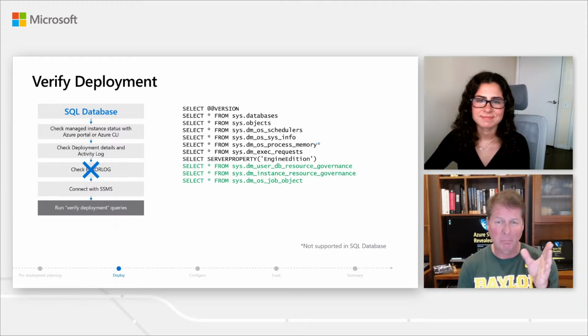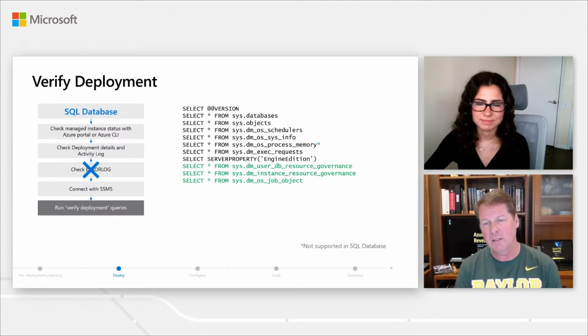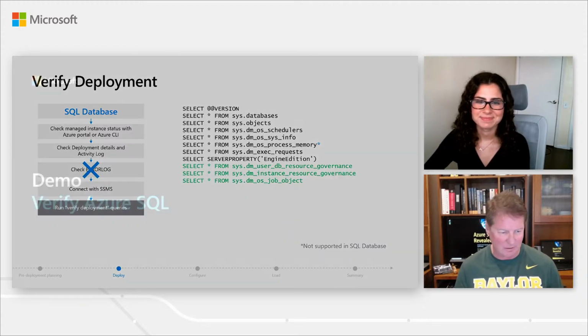Now, I might run server property for edition, and we'll show you an example of why that matters between database and instance. But notice the ones in green. The ones in green are new DMVs that are specific to Azure SQL. And I think the best way to look at this is maybe you see an example. Would you like to see one?